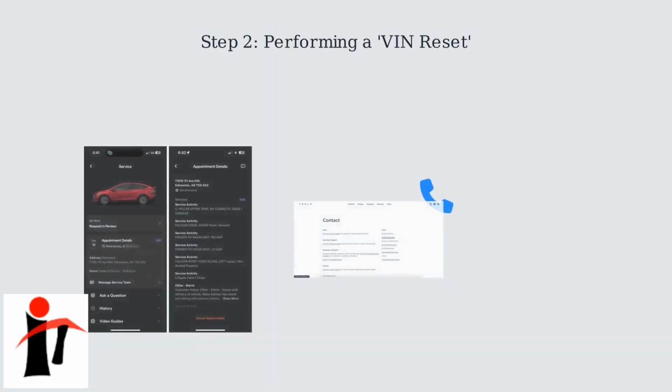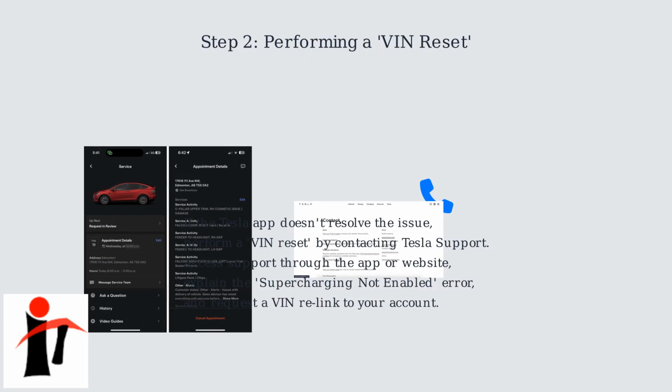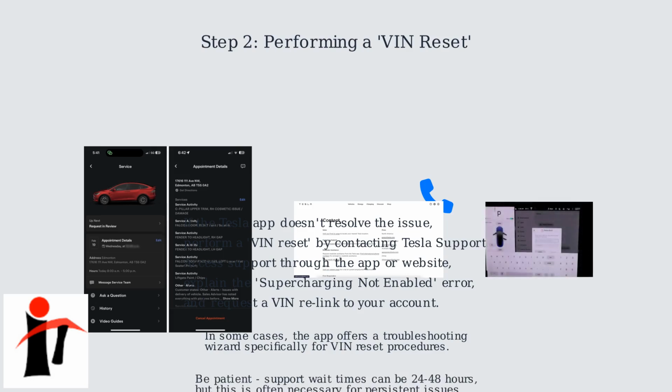If the Tesla app doesn't fix the supercharging not enabled error, the next step is to perform a VIN reset. Contact Tesla support either through the app or their website. Clearly explain the error you're experiencing and request that they relink your vehicle's VIN to your account. Sometimes the Tesla app includes a built-in troubleshooting wizard that guides you through VIN reset procedures automatically. Be patient during this process, as Tesla support wait times can range from 24 to 48 hours. However, this manual intervention is often necessary for resolving persistent supercharging access issues. Once the VIN is properly relinked, your supercharging access should be restored.